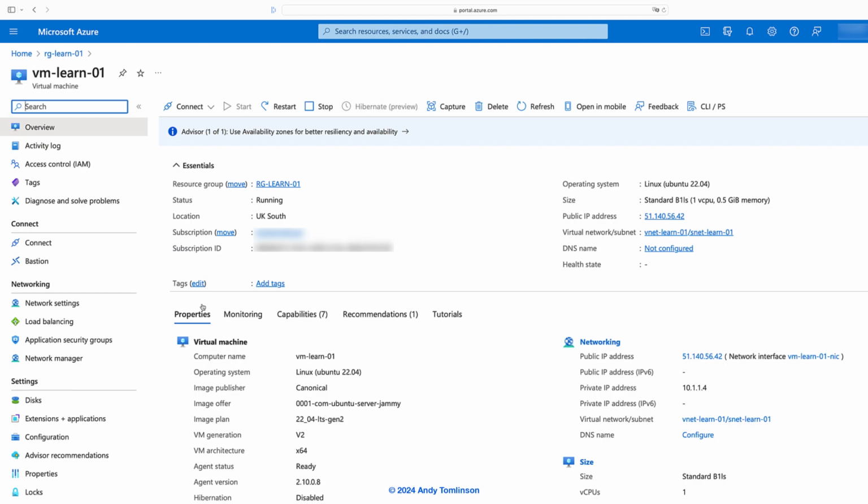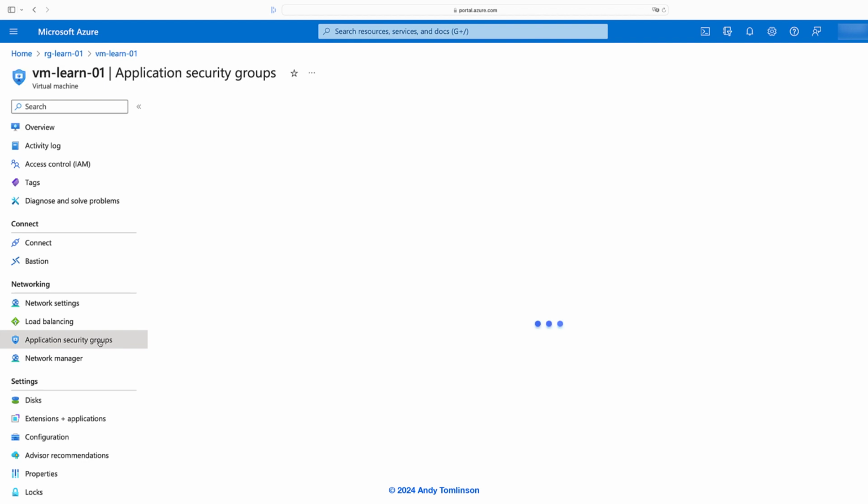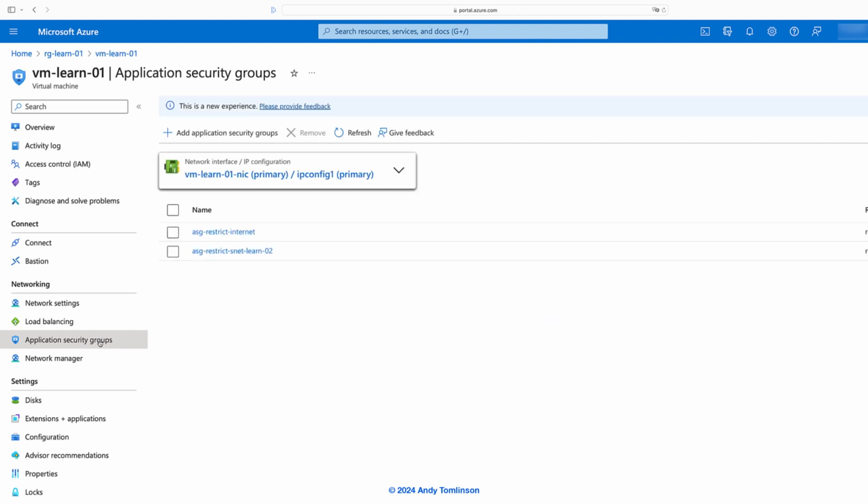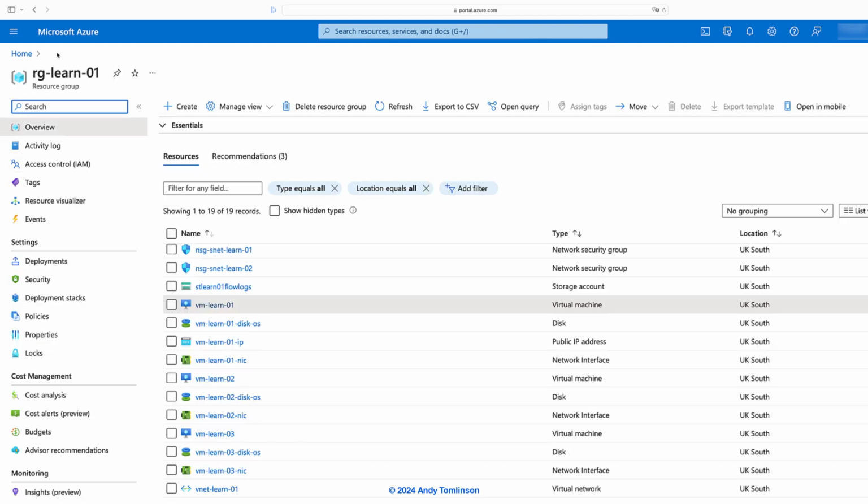We'll again copy the public IP address to our clipboard, as we'll need this again in a moment to be able to connect to the virtual machine over the internet. Under Networking and then Application Security Groups, we can see that the virtual machine, in addition to being associated to the application security group which restricts internet access, is now also associated with the group which restricts virtual network access. Let's go back to the resource group, and this time let's look at the second virtual machine.